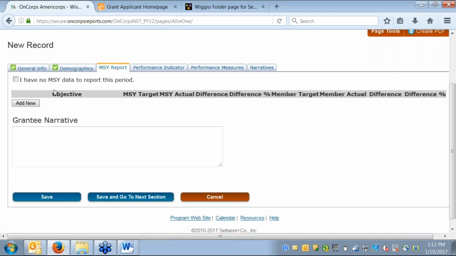You should follow the progress reporting instructions whenever possible. Okay, we're in the MSY tab. Just pausing for a second to see chat. Looks like everything's still going well.